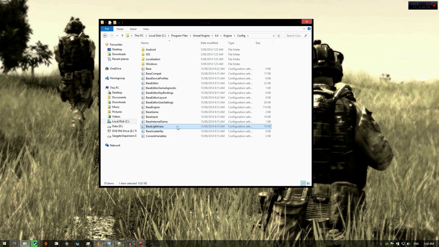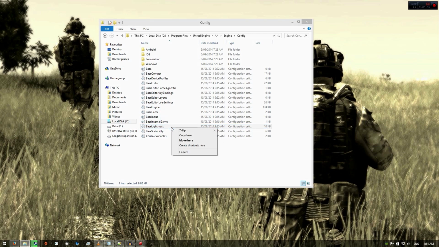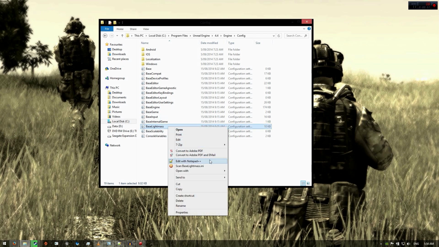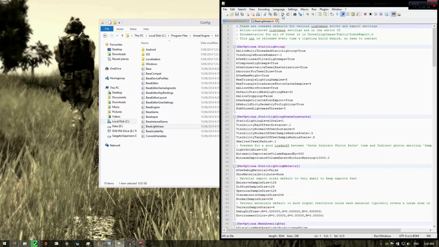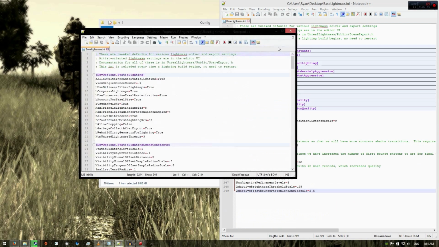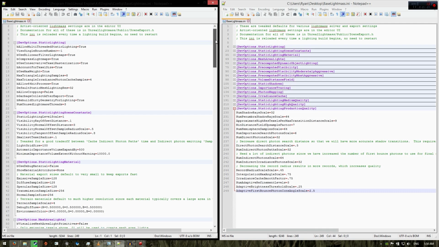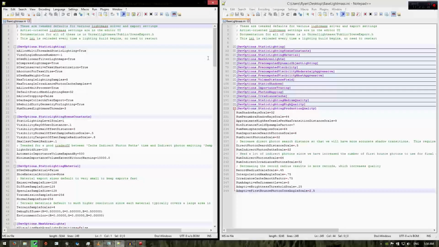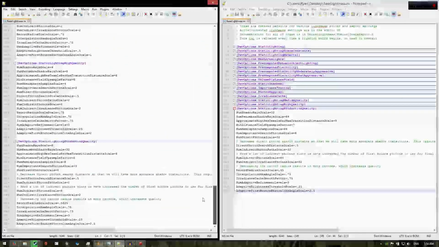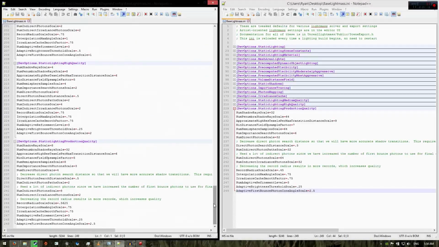Now this is a config file, so we're going to have to open it in a programming editing suite. Now I have two open. One is my already edited one on the right, and this is the one that I'm going to edit right now. So it should look something like this. You scroll down to the bottom if you have Notepad++. If you don't, then regular Notepad will do it, or any other coding program.